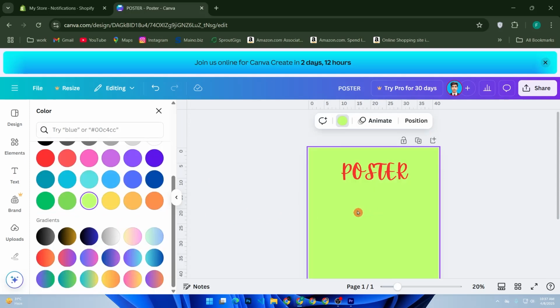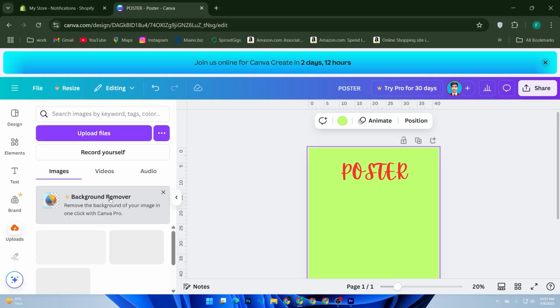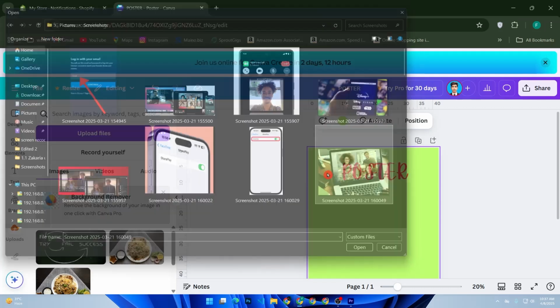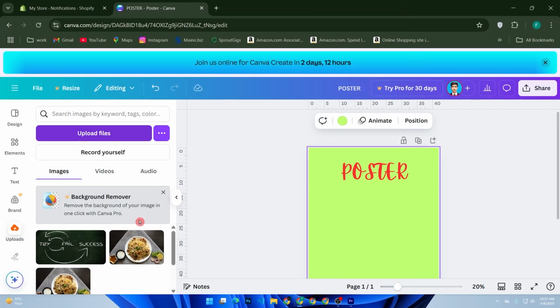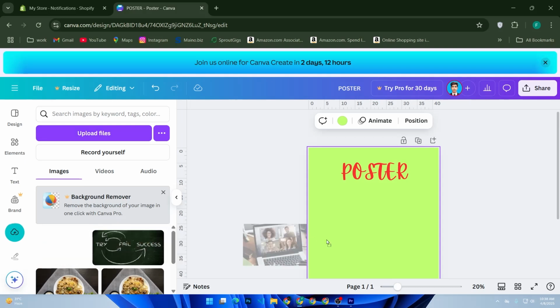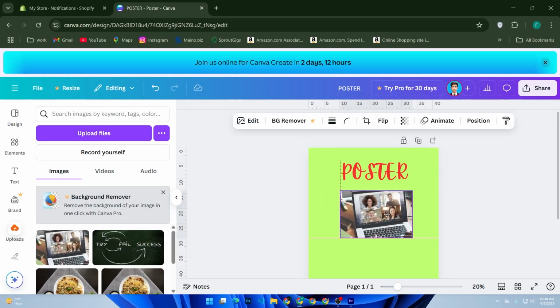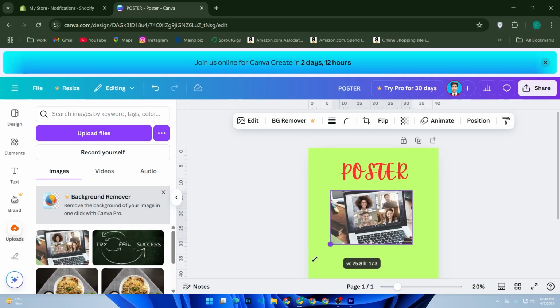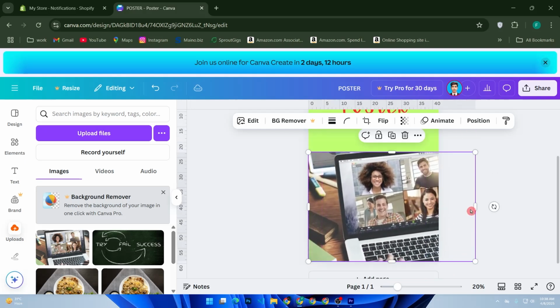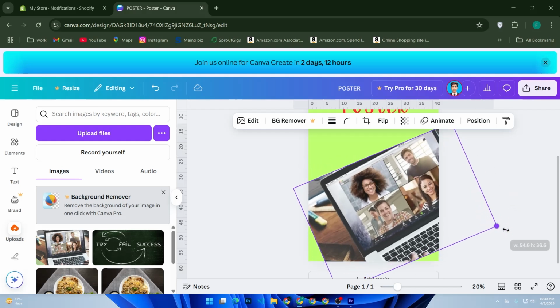Want to add your own photo, logo, or graphic? Click Uploads from the left sidebar, then click Upload Files. Once uploaded, drag it into your poster and resize the picture like that.